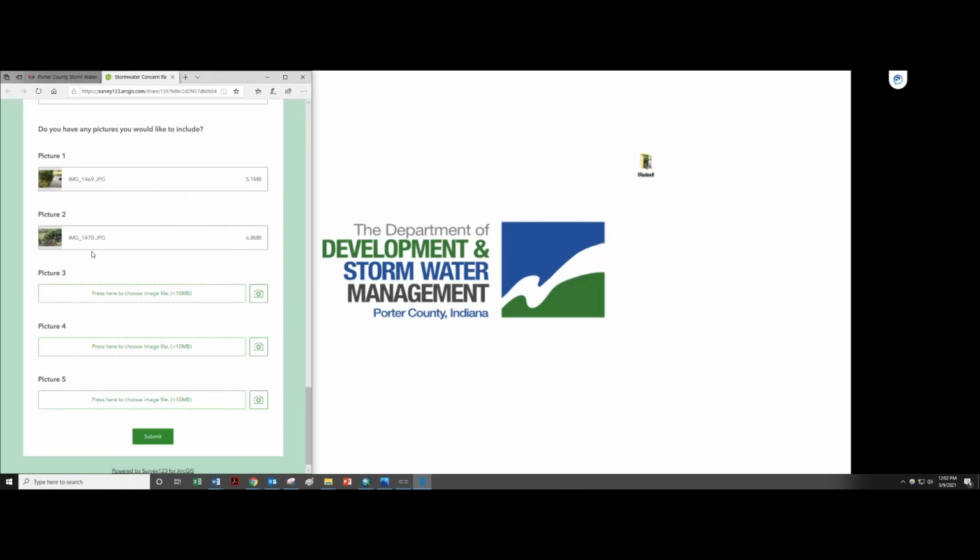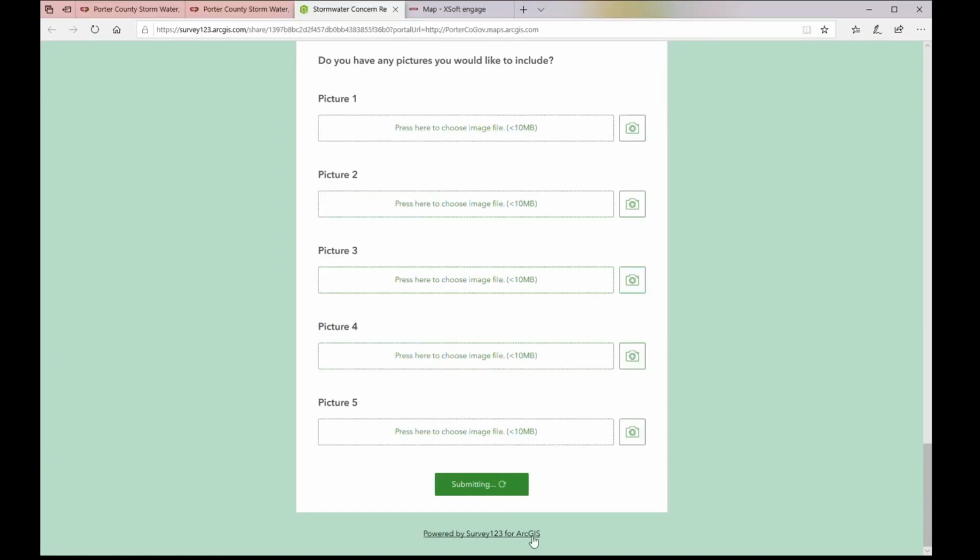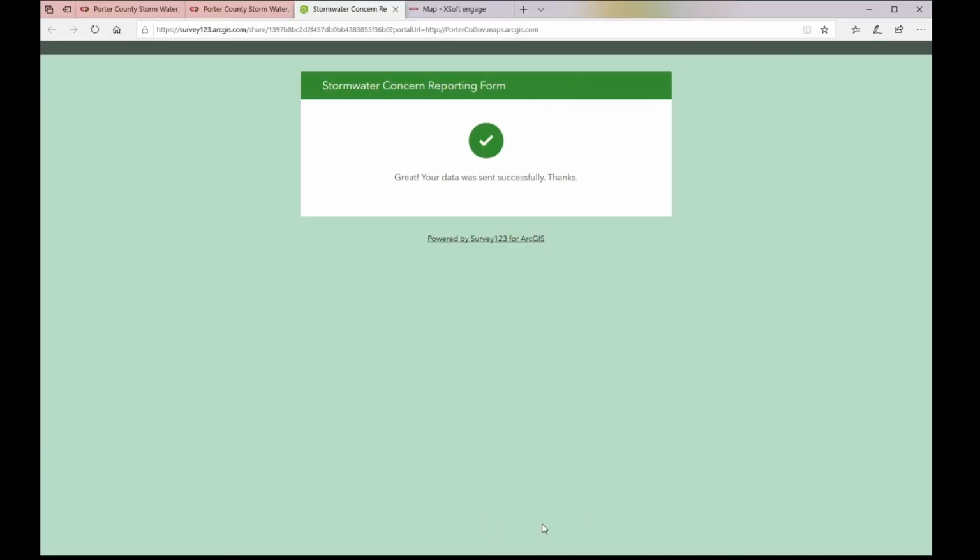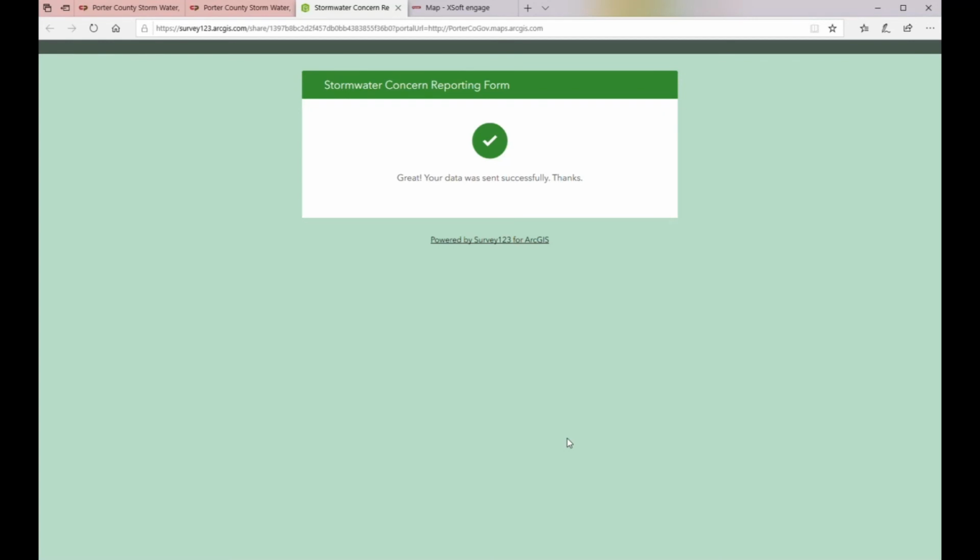As you hit submit, please understand that this concern is now sent to our department and will be reviewed as soon as possible. A large rain event may cause several of your Porter County neighbors to also submit a concern. Please allow at least 7 days for our department to receive, assign, and follow up on this concern.